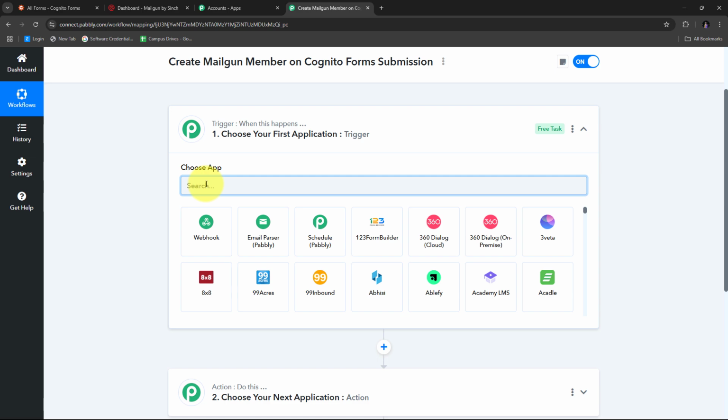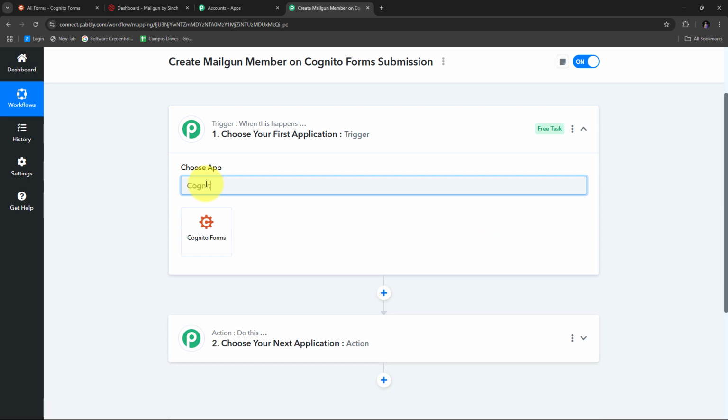So for setting up my trigger, I need to search for my trigger application, and here my trigger application is going to be Cognito Forms. So I'm going to search for that.